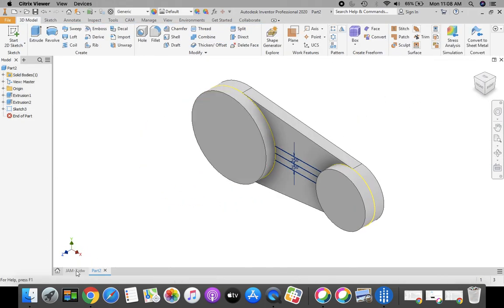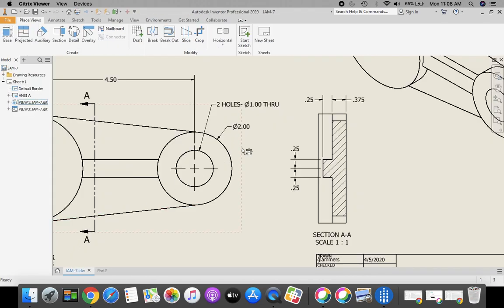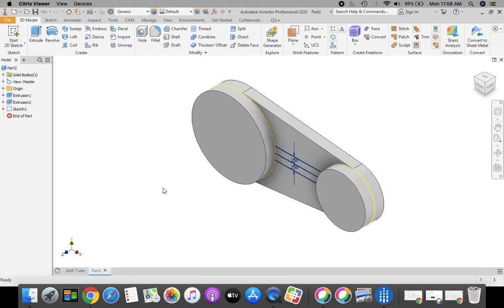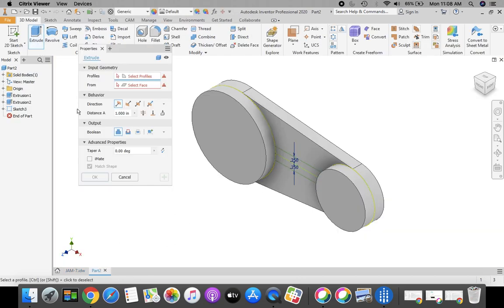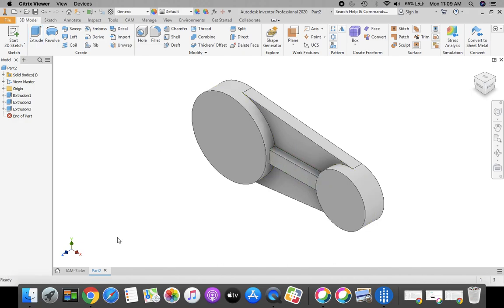And before we extrude this, let's go back and take a look at our drawing. On our drawing, the height of this rib right here is 0.25, so that's our extrusion. So I'm going to extrude. I want to select that bottom feature first, and then the top one. We'll extrude them both together. And it's going in the right direction, so we don't have to flip it. But we're going to enter in 0.25 for my extrusion distance. And click OK.